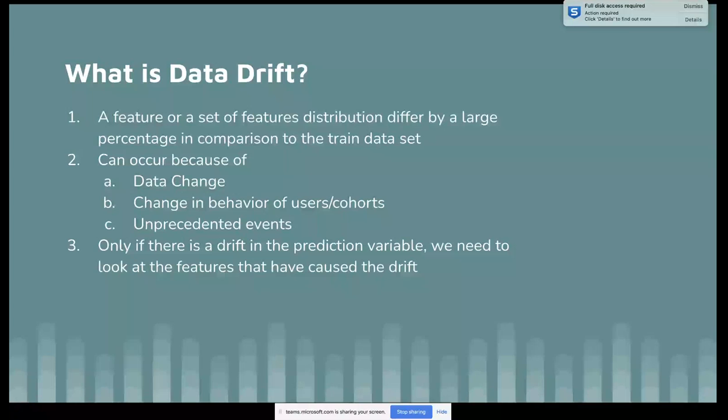The third is unprecedented events. You cannot guess, you don't know why this happened, or you don't even have a say in why this could have happened. Say COVID, no one has a say in why COVID happened. So COVID is an unprecedented event. It is a pandemic. So you don't know how users' behavior will change during a pandemic.